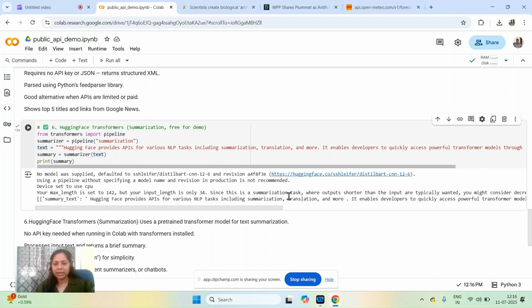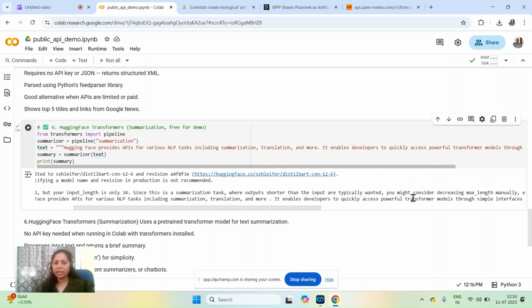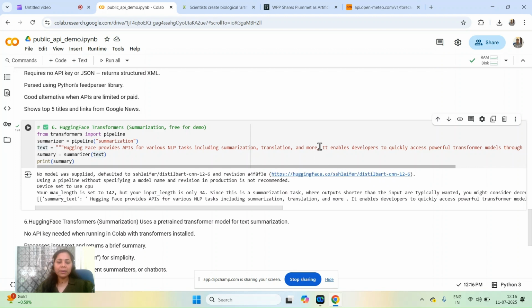Since this is a summarization task, where output shorter than the input is typically wanted, when you go for NLP type projects, like making a chatbot project or news summarization from a big article, that time we need Hugging Face Transformers, which is a pre-trained model. When you go into projects in detail, then it is required, but still I'd like to take one free demo for accessing a pre-trained model also in our data collection.